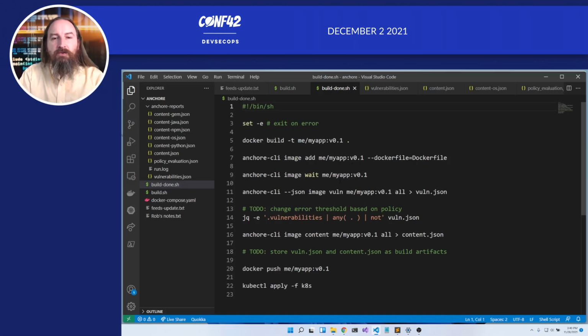And I'm going to choose to wait. So yeah, this may take a long time, but I really want to make sure that my container is good before I push it into my container registry. So once it's done, I'm going to go grab the results in JSON format, and I'll export those to vuln.json.